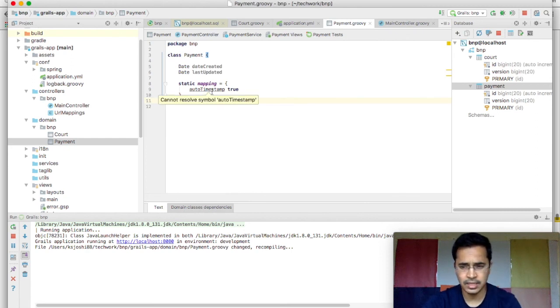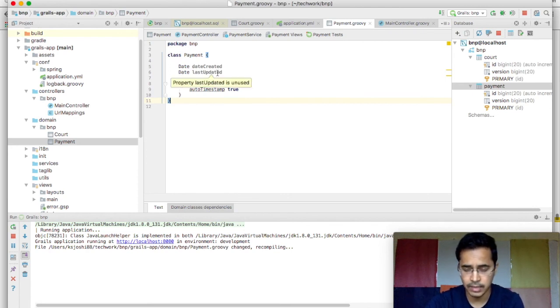What that means is that whenever I create a new object of Payment, these two columns will be assigned the exact time at that moment, date and time basically, right? If I don't want that to happen, then I can say autoTimestamp false. If I don't want those values to get auto assigned, I can say false. But otherwise, you don't have to specify anything, right?